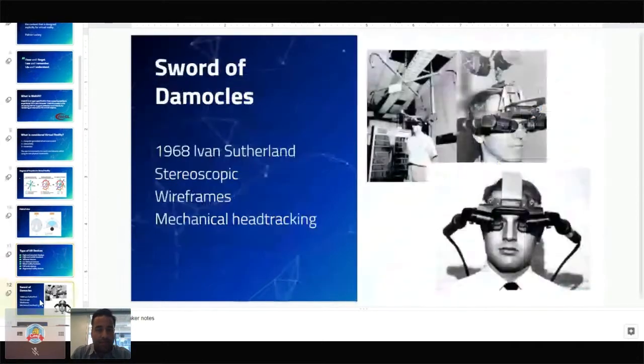Here is, as background information, the first virtual reality device, called the Sword of Damocles. It was invented by Ivan Sutherland. It offers stereoscopic images, meaning binocular. And it was just literally a series of wireframes appearing on the screen. And it had mechanical head tracking. So if you see in the graphic, there's all kinds of wires connected to the headset. And that's how they were able to track the head movement. That was many years ago.